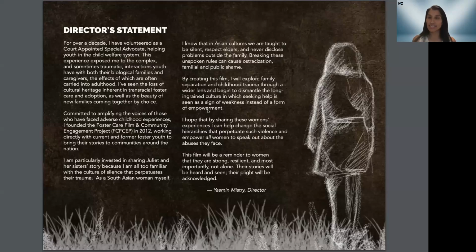And then the director statement, for me, this was a really important thing because it showed that I have ties to the community, having worked in the child welfare world for a really long time, being a South Asian woman myself. We have a number of people in our film team that are Vietnamese or a part of that community. So if I did want to add another page, I would probably add a producer statement, as my co-producer is Vietnamese. So you sort of have to balance out the length of your deck versus what you want to be able to put in.